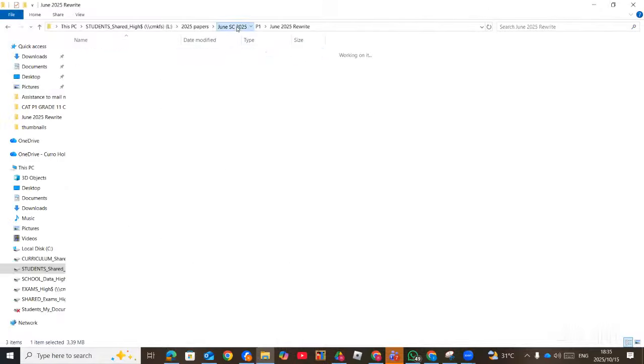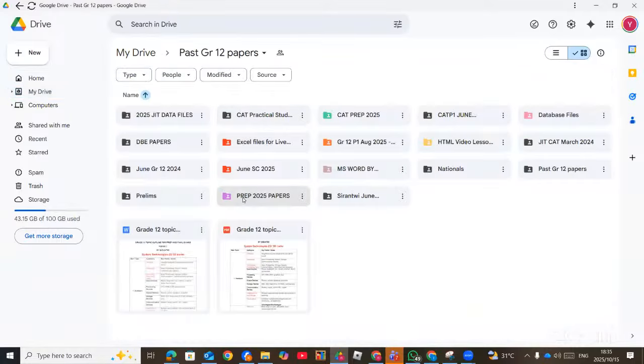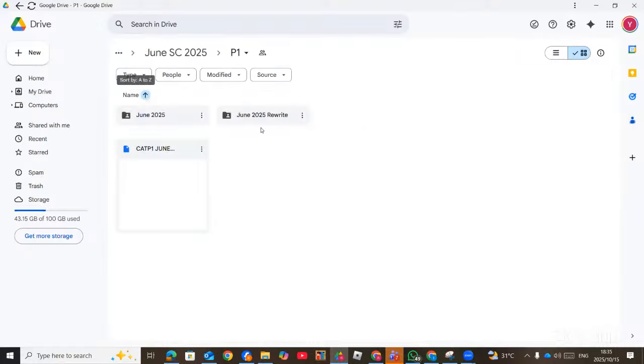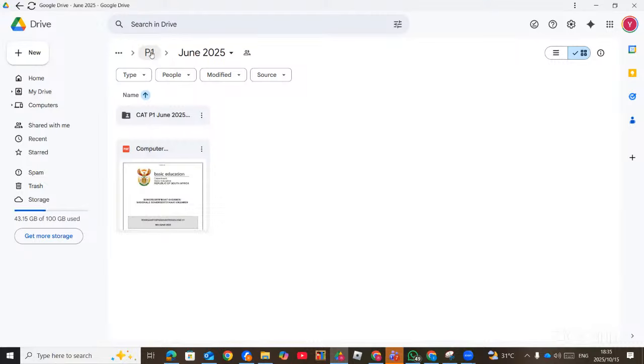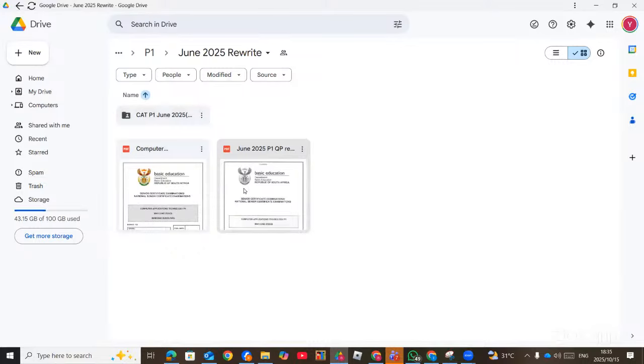Now, when you open the June 2025 folder from the drive, it says June SC 2025. And now when you open, you will see paper 1 and paper 2. Then from paper 1, you will find the actual June 2025 paper, which is this one. And then the rewrite is also this one. So today we are going to focus on the rewrite. Good.